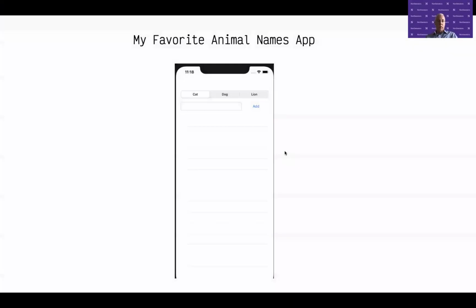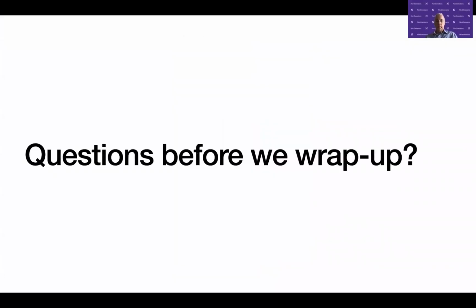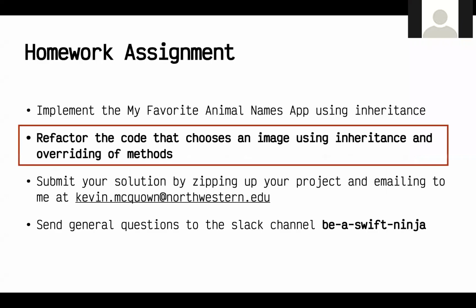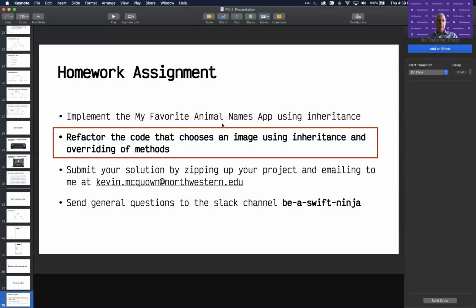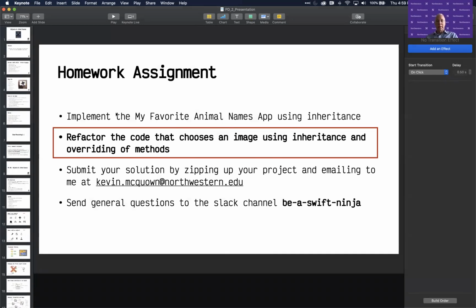Any questions real quick before we wrap up? Where would I get the homework? On the Slack site? Yeah, and I'm going to give it to you right here. Your homework will be to implement what I just did to start with. Then you'll refactor the code so that when you choose an image, you use inheritance and overriding of methods. I did not have time to show you overriding of methods, but I will show you that in an addendum video, and I think it'll be pretty obvious then what to do. Sorry I ran a little long on that, but I will learn as I go along.